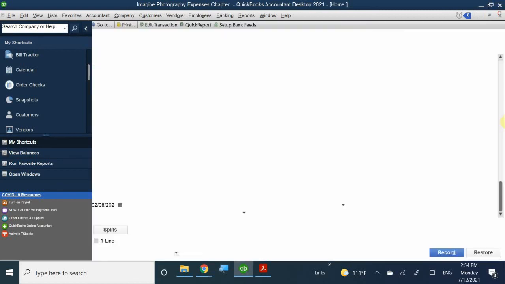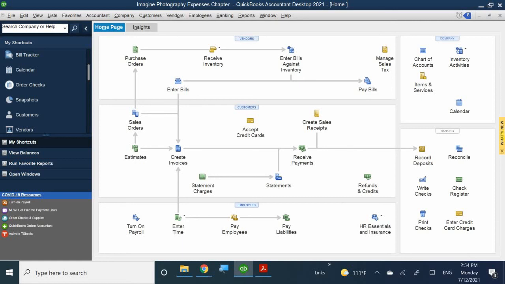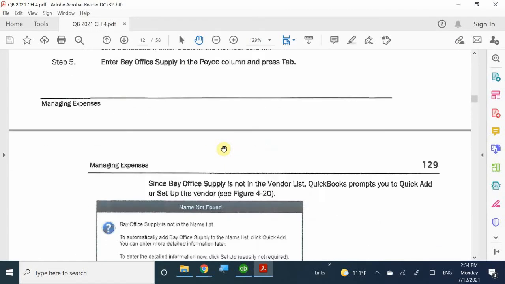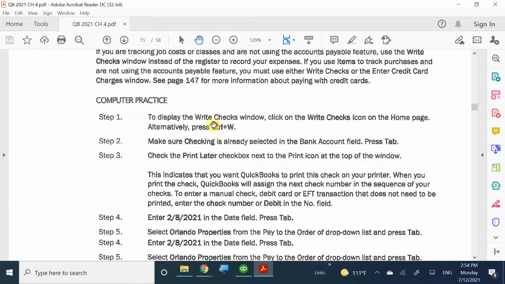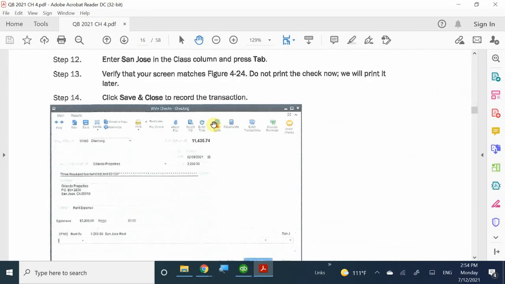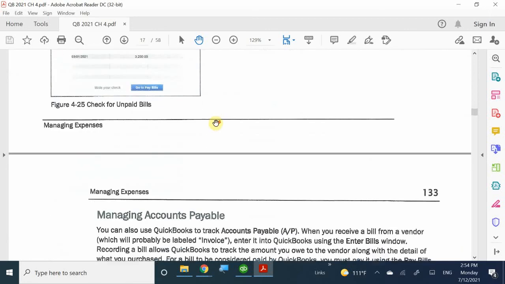So we took a look at paying a vendor manually by writing a check and entering it in a register. We took a look at using the write a checks function. Now the last one we're going to be doing is using the enter bills, and then we're going to actually pay the bill using the pay bills function. Okay. So let's take a look in our book to see what page we need to be on. So we just entered in our transaction. Okay, so we entered in that one.